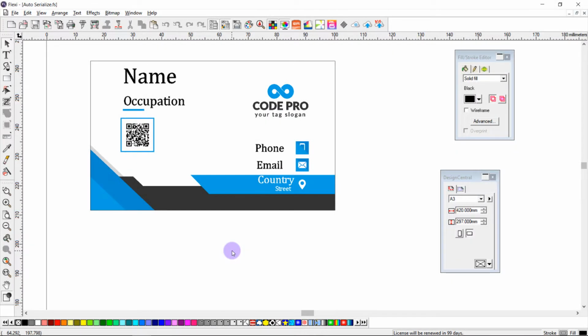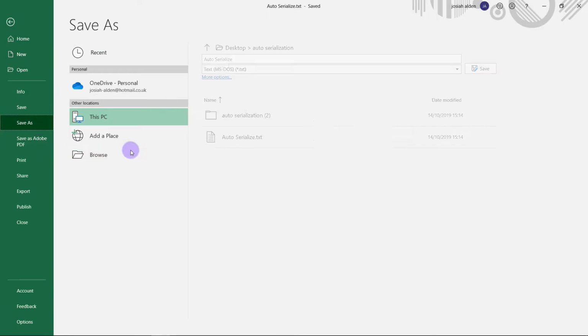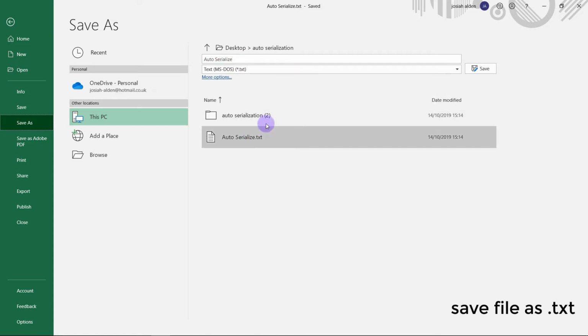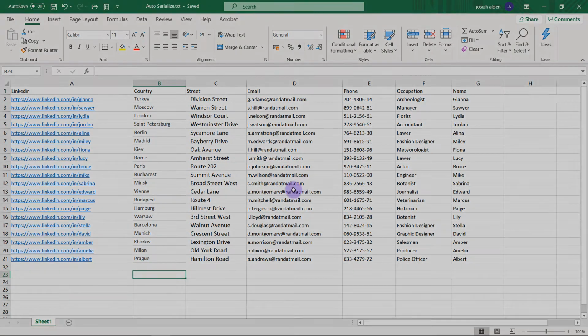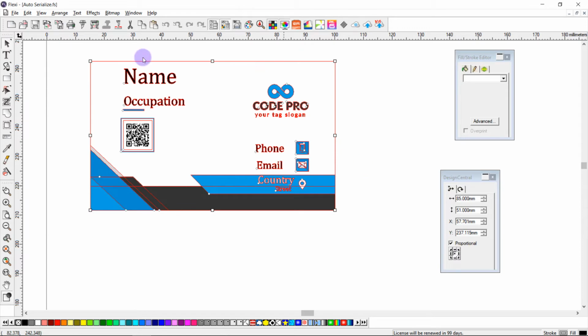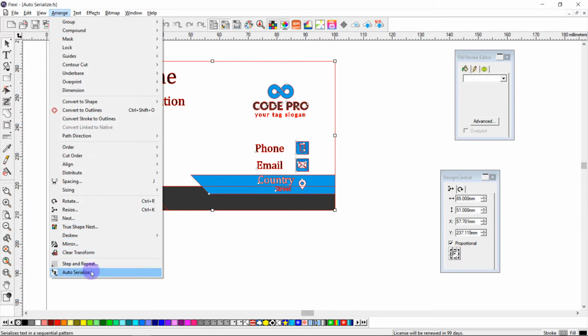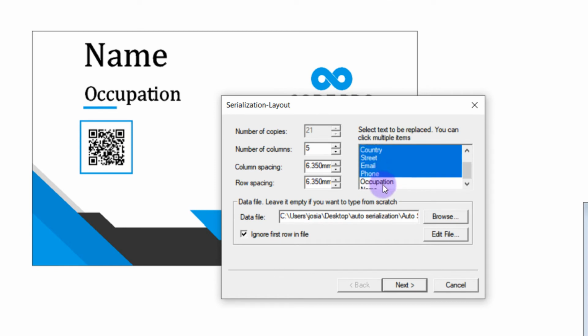Okay, so when we have our formatting done correctly for each of our fields, we can then come back to our Excel spreadsheet and go to File, Save As, Text Document, and then in Flexi we select our placeholder and go to Arrange, Auto Serialize. Make sure that all of our fields are selected.